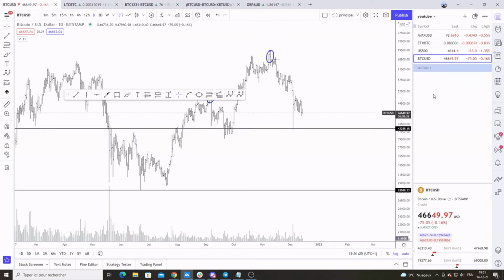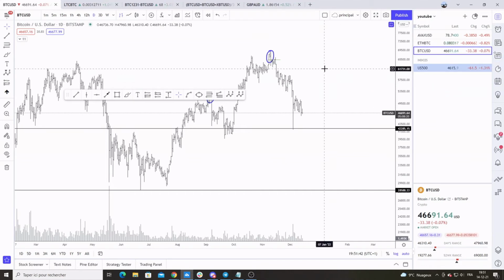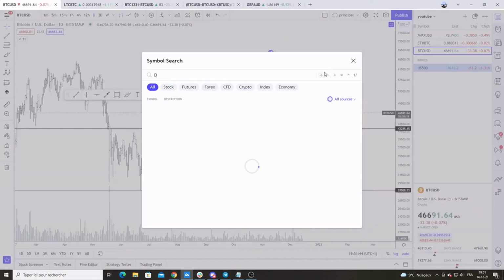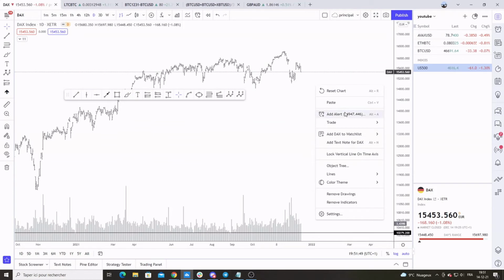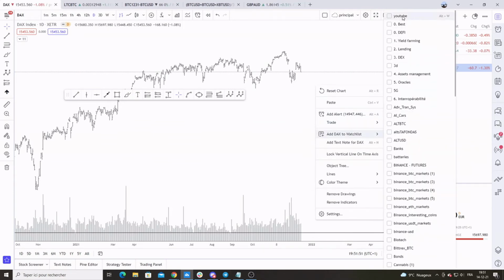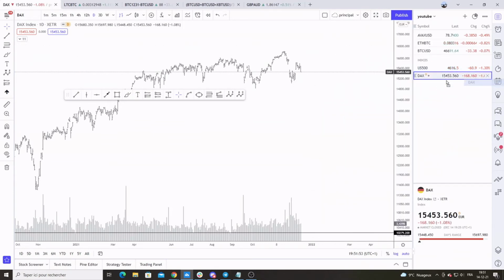So we have a first section, double click, double left click, and you can change the name of the section. For example, indices. And click enter. Now we have the S&P 500. For example, the DAX index. And you can add to the watch list too, here in indices.